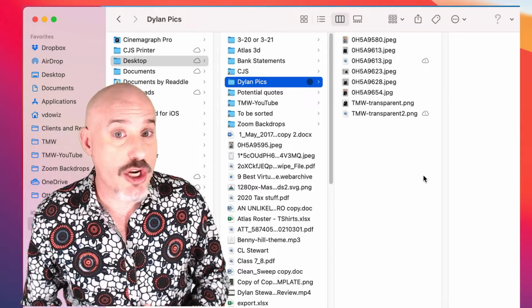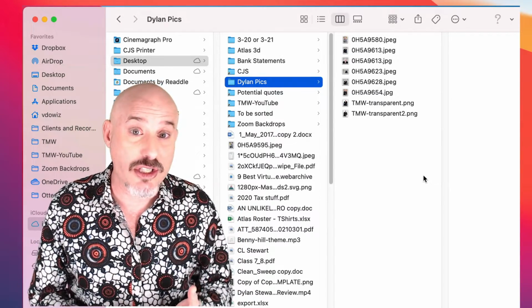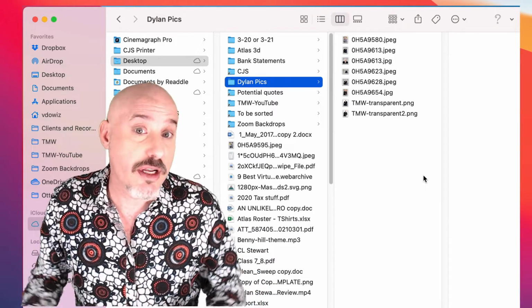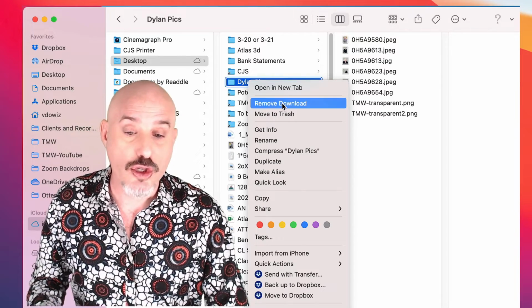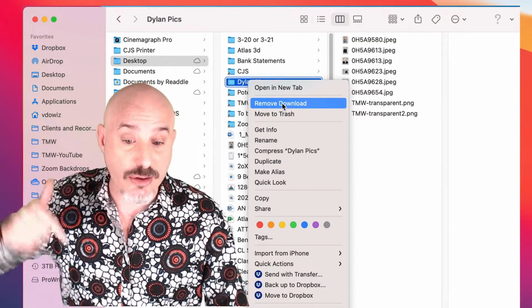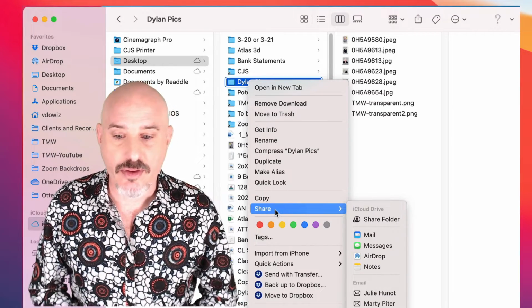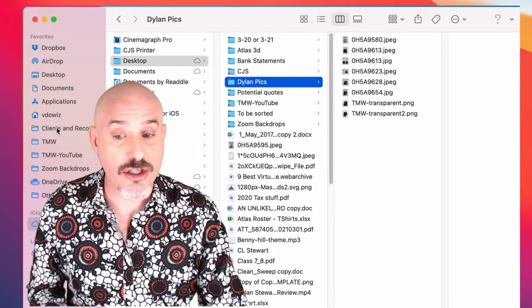But if you want to share things and you're in an Apple ecosystem and your friends and family are in an Apple ecosystem, you probably don't need to pay for Dropbox. You can probably do most of it directly through iCloud Drive by right-clicking on the folders that you want to add to the cloud, download locally, or share. Very easy, very simple. Last thing I'm going to talk about with iCloud has to do with photos.